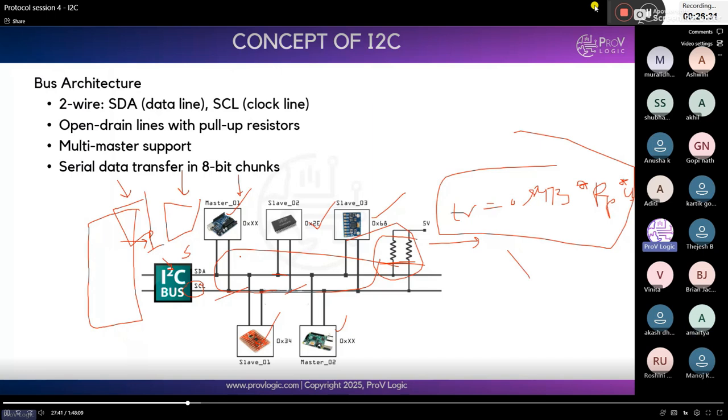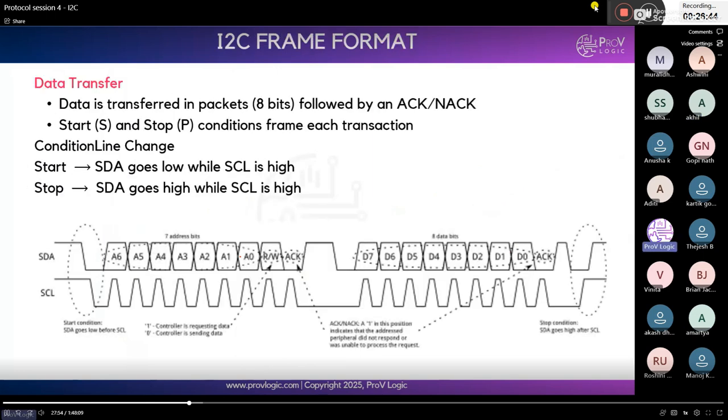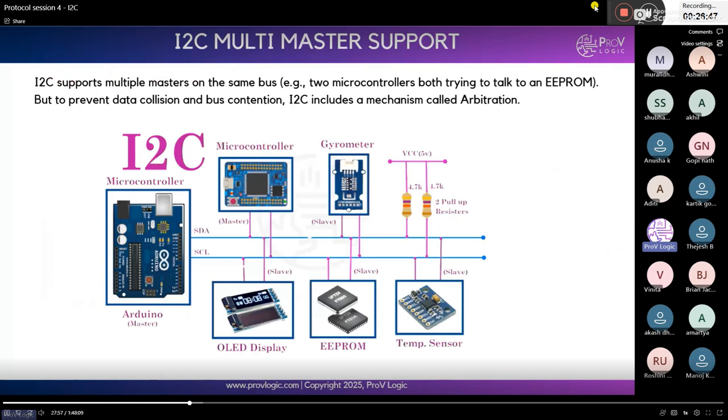It is not a port. Internal SoC also will have the sensors, right? So the internal circuit will be communicating, not outside. If you see the block diagram I kept here, inside the SoC we will have these many circuits: one microcontroller and a second microcontroller, a second master, a gyrometer, an OLED display, an EEPROM and some temperature sensor. All these circuits are in one.